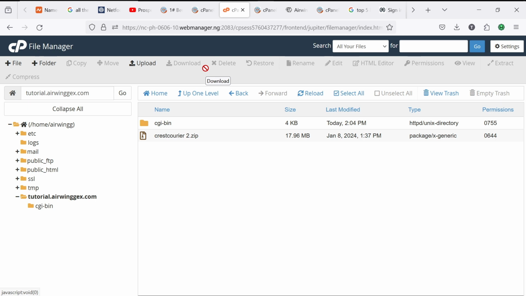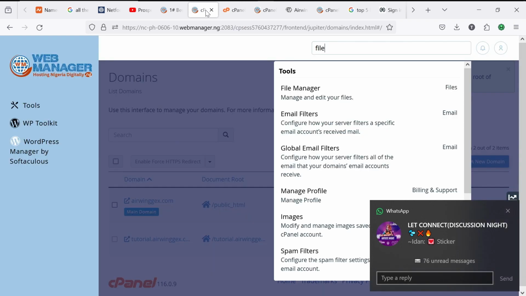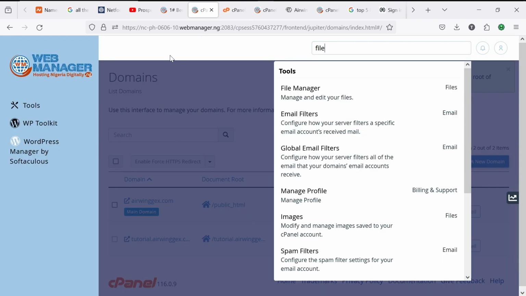So for us to get started, we need to log into our cPanel. Right now I'm using Web Manager. Web Manager is a Nigerian hosting company where you can host your website, right?